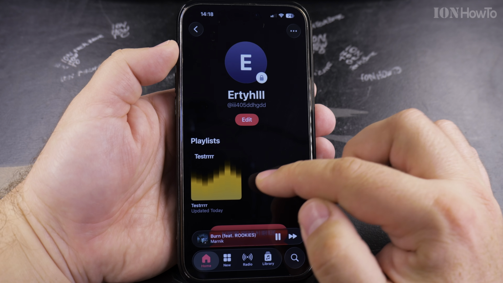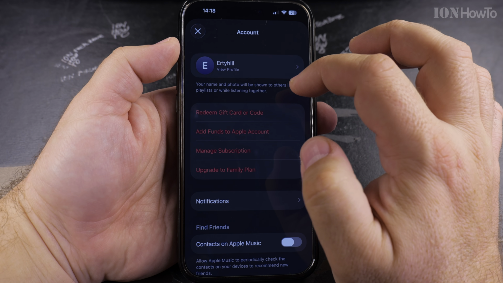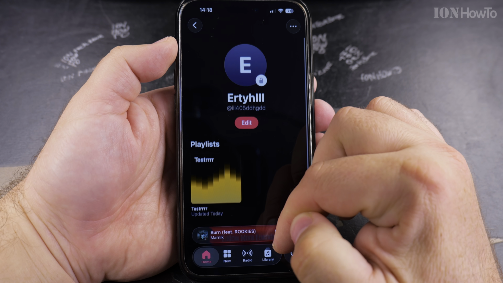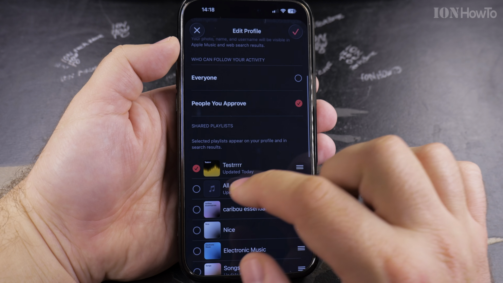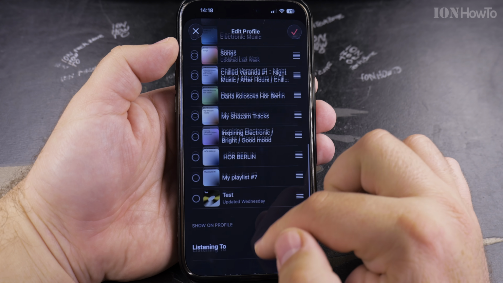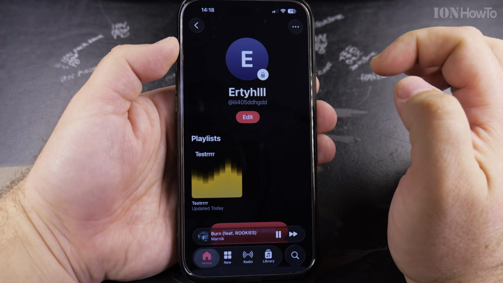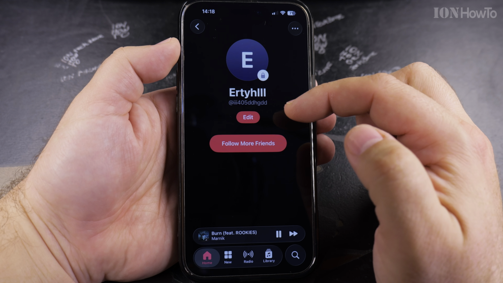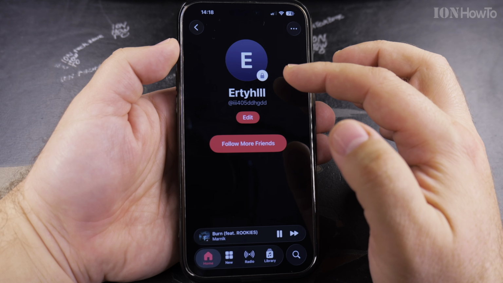That playlist was public, and it should be gone from here. If I go back and refresh this view, the view profile, it's still there. Okay, edit profile, uncheck, okay, and listening to is off. Okay, now I can save it. I save it, and the playlist is gone. All the information about my profile here is just username and the name here, and that's it.